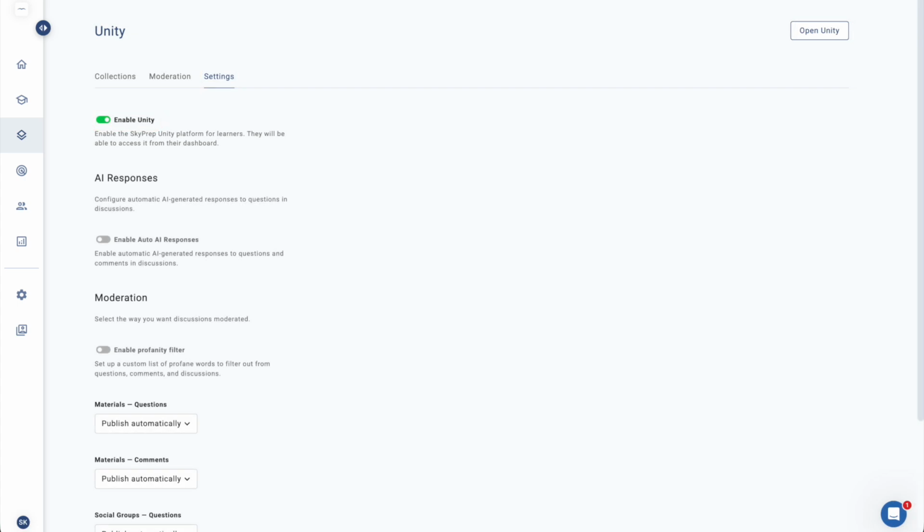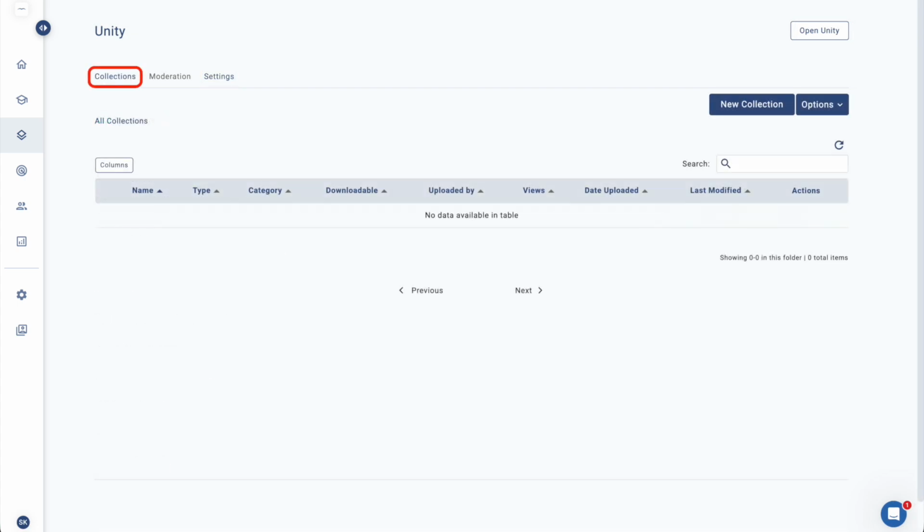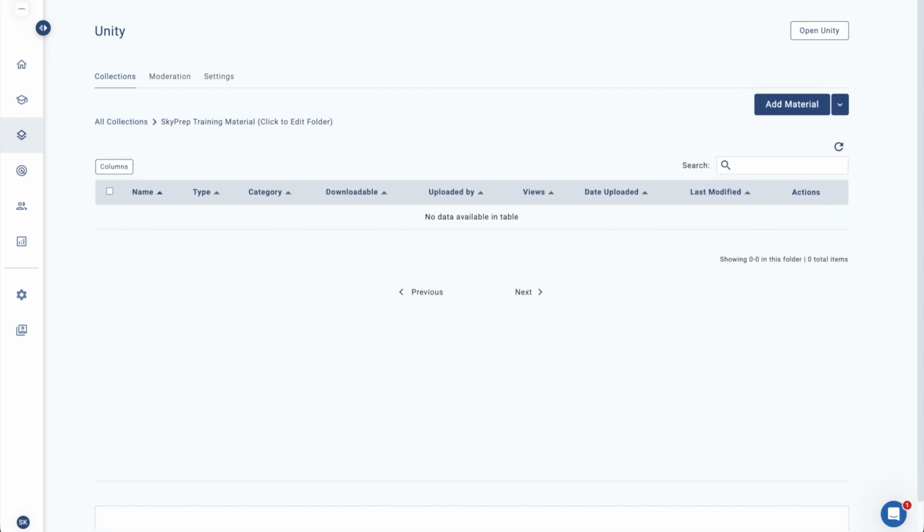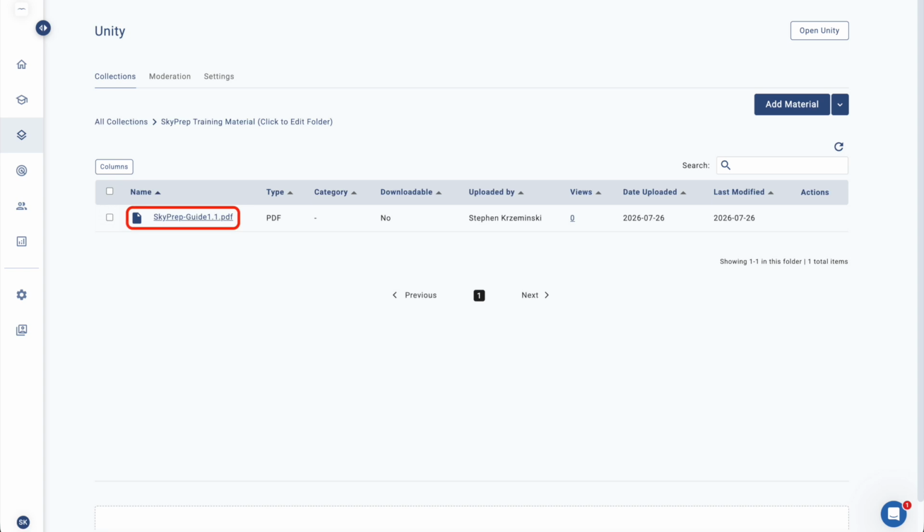Now we can start creating our first collection, which is essentially a folder or group of items that can be assigned to your Unity users. After creating the collection, you can add content into it by clicking on the Add Material button. The content will be available for viewing in Unity, but can still be used as normal content in any of your SkyPrep courses. To edit your collection, click on its name in the navigation breadcrumb.